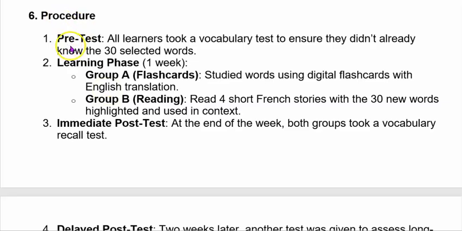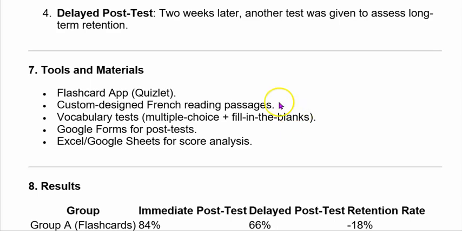Procedure. 1. Pre-test. All learners took a vocabulary test to ensure they didn't already know the 30 selected words. 2. Learning phase, first week. Group A, flashcards: studied words using digital flashcards with English translation. Group B, reading: read 4 short French stories with 30 new words highlighted and used in context. 3. Immediate post-test. At the end of the week, both groups took a vocabulary recall test. 4. Delayed post-test. 2 weeks later, another test was given to assess long-term retention.